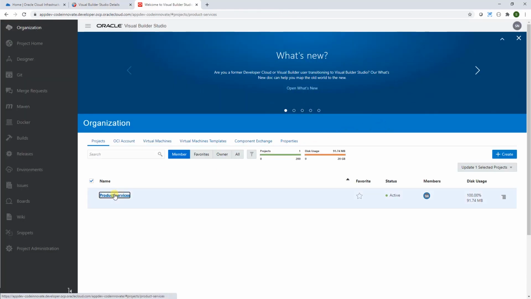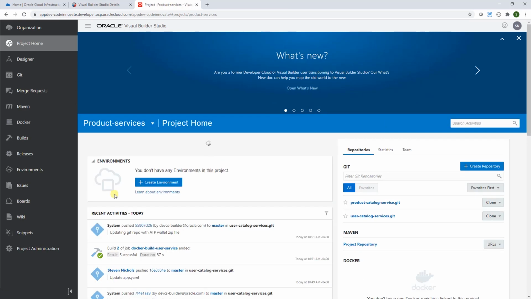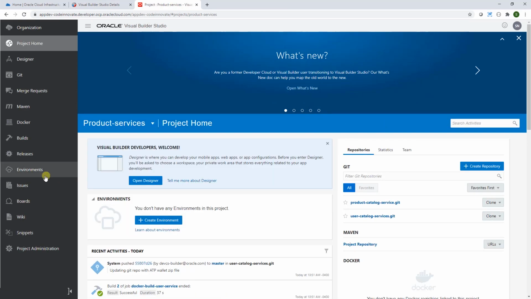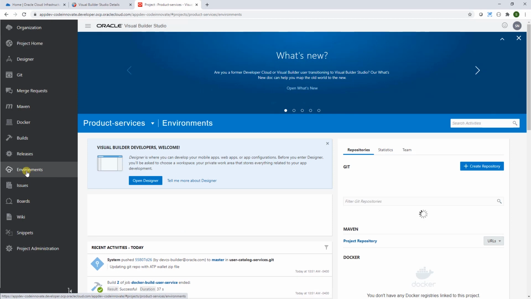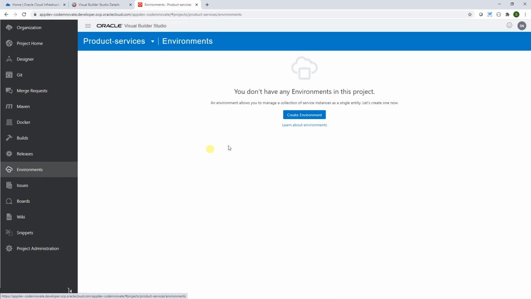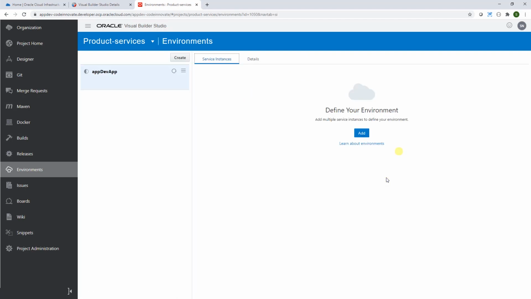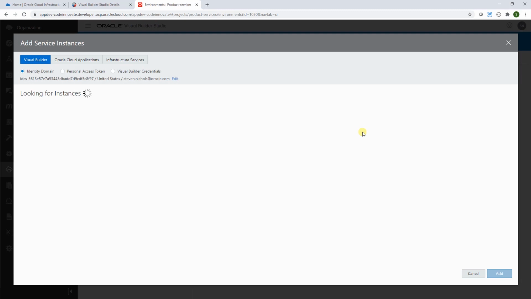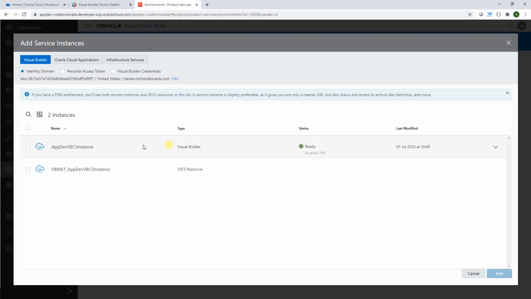We're going to select our project, and then we're going to click on the Environment section. Here we'll create our first environment. Next, we'll need to define our environment. This will associate a Visual Builder Cloud Service backend instance to the Visual Builder Studio front end.